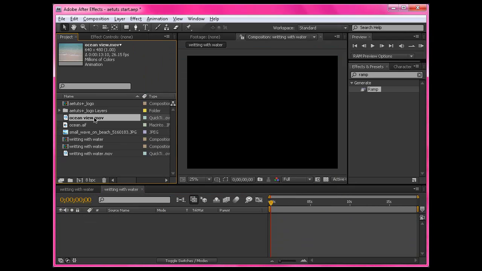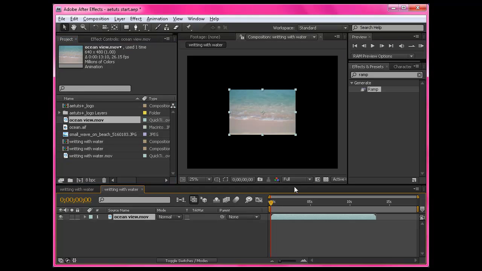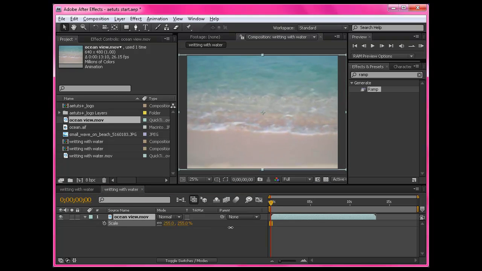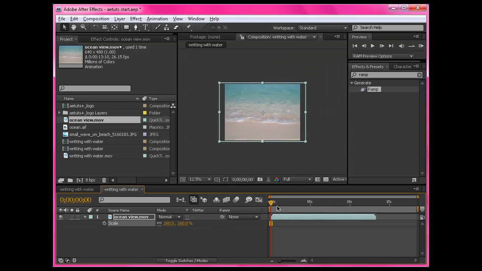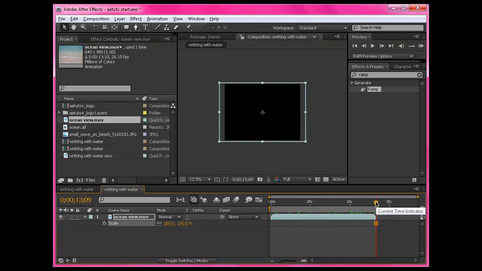Let's take our background for our motion. It will be an ocean view, a video I took with my handycam, from the Egyptian North Coast, from my country, Egypt. We hit S for scale and we fit our composition like this. Okay, let's trim our work area. Hit N and trim comp to work area.